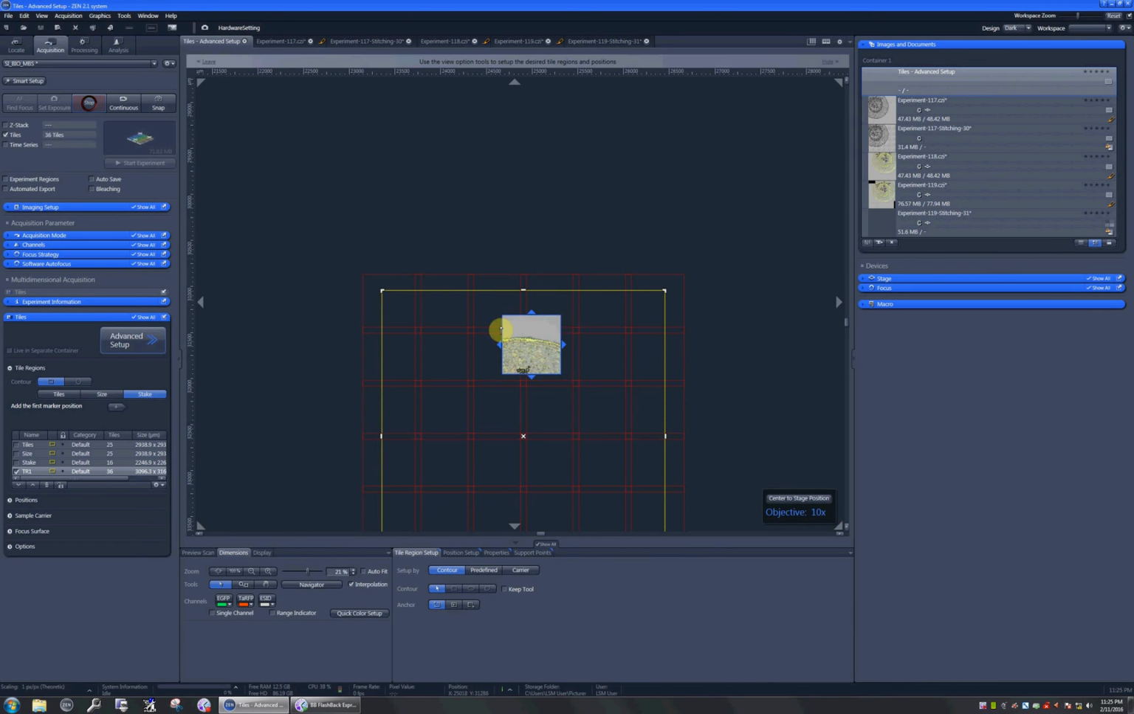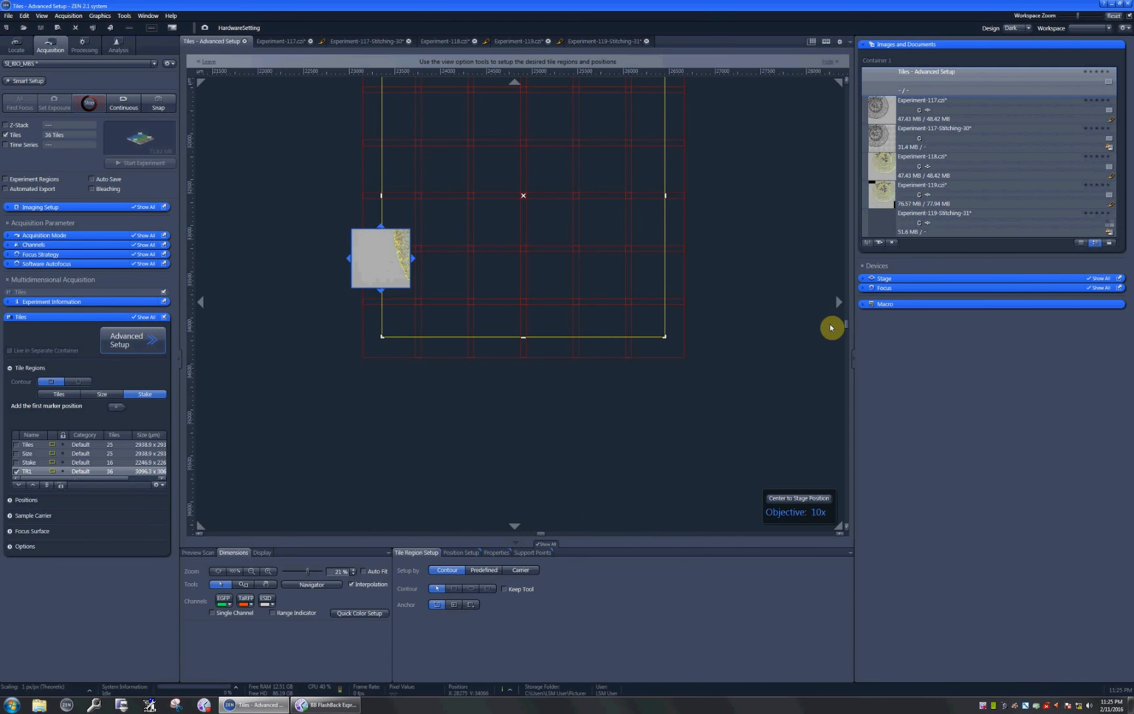I'm moving the acquisition area by using the joystick, which you can see. And let's go to the left border. Here's my sample. This gives you a very nice overview of your sample. I think it fits. I can't believe it. Finally.